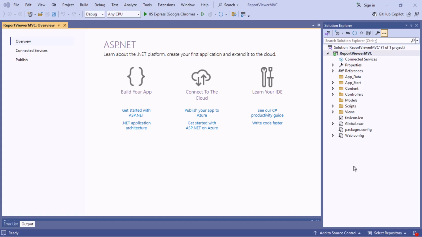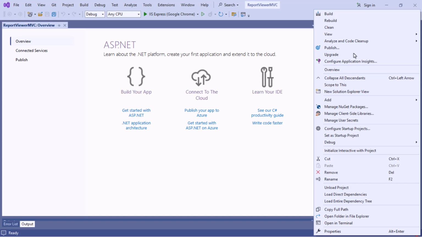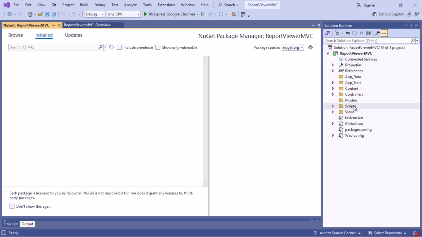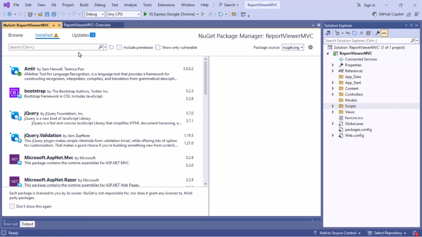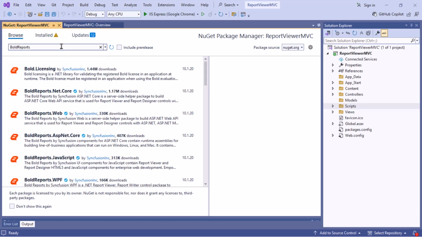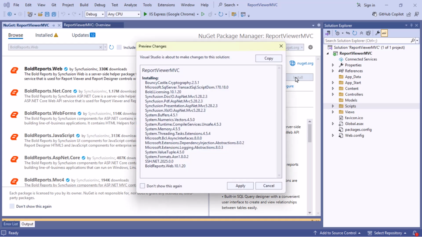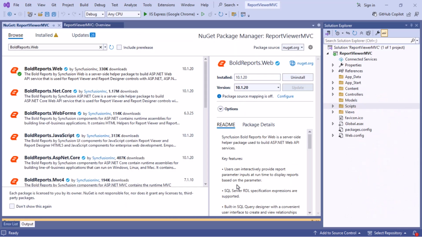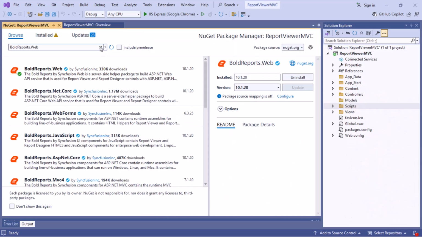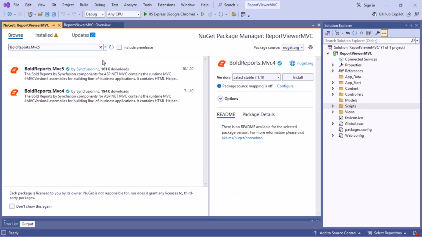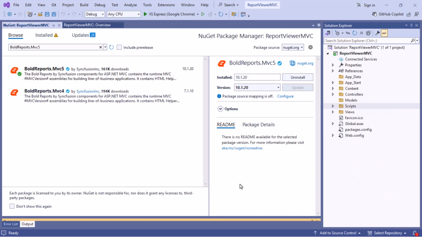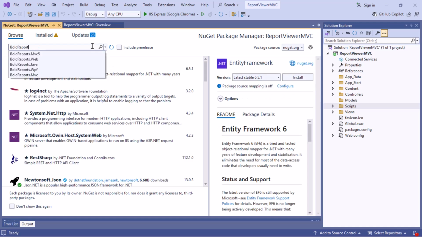Next, to install the necessary NuGet packages in the application, I right-click the project and choose Manage NuGet Packages. In the Browse tab, I search for the BoldReports.Web package and install it in my MVC application. I also install the BoldReports.Mvc5 package and the BoldReports.JavaScript package.